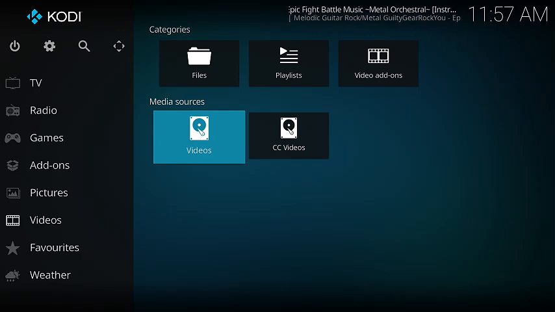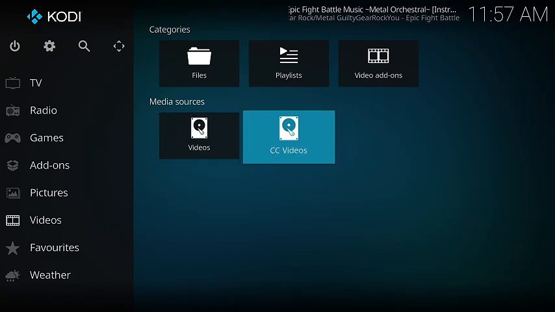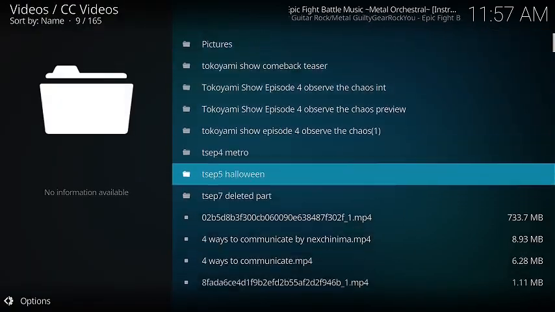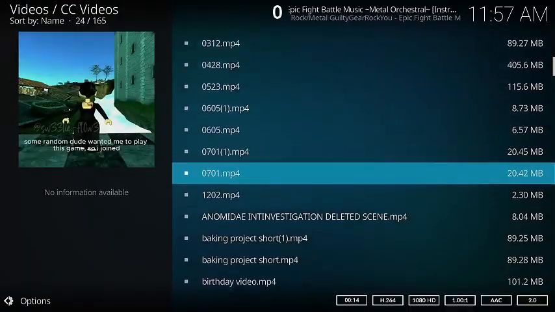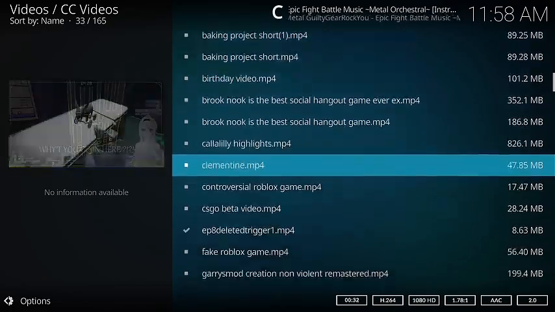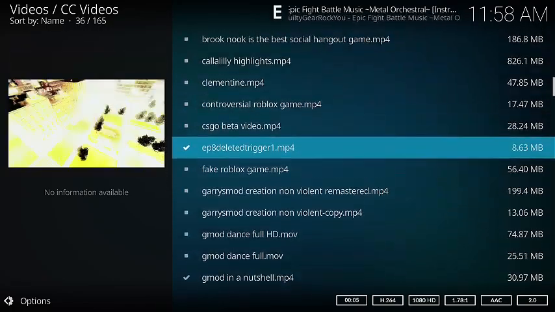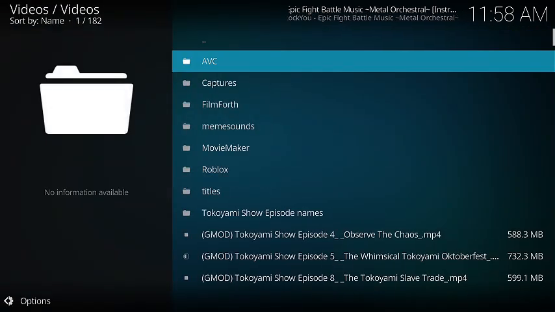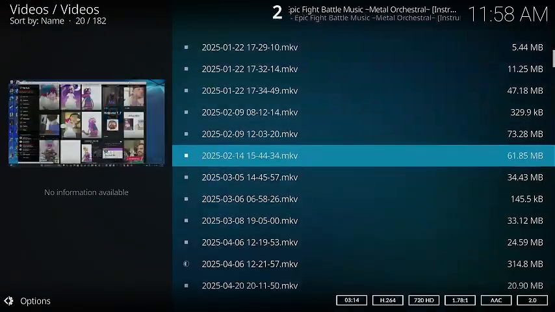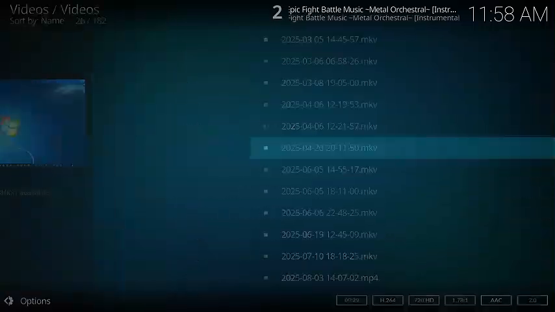So we got videos. This is obviously my videos folder. This is my CapCut videos folder. It's pretty much the same, except it has a different menu and design. Yeah, so this is my videos folder.